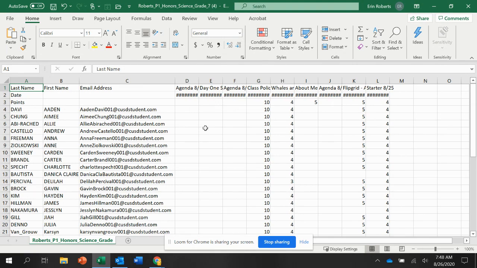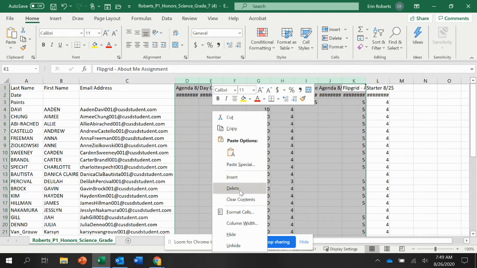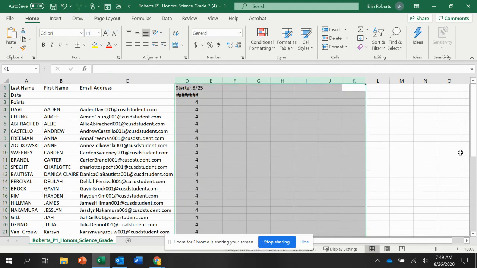What it's done is it's downloaded all of the grades that you have so far inside of Google Classroom. What you want to do is get rid of the ones that you don't want to upload right now. So for me, I only want to do this latest one, which is right out here. So I'm going to take these grades, highlight them, and then delete those columns. Okay, so they're gone.